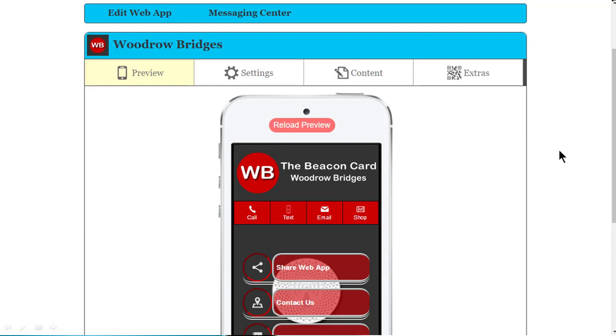One of the big questions that we get all the time: can it be seen on an iPhone? Yes, it can, if you have a physical web app downloaded on the iPhone.